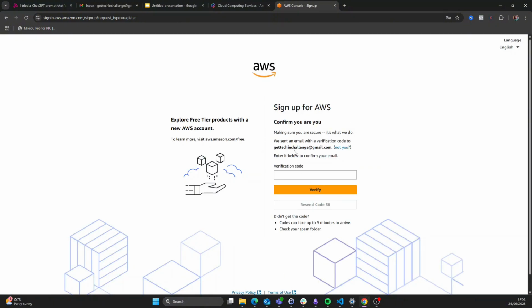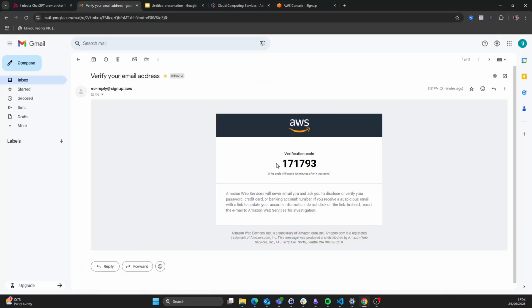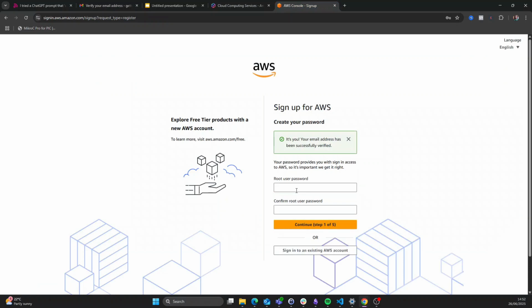Then they send the verification code to this email. I'll come to this email and you can see I've gotten the verification code immediately. I'll grab this, go back here, and I have verified my email.